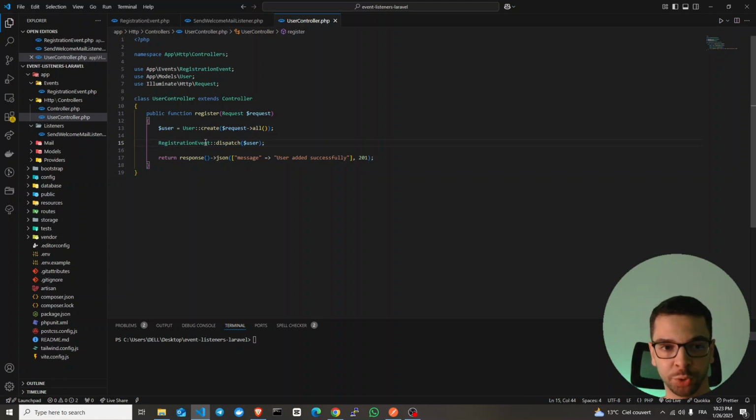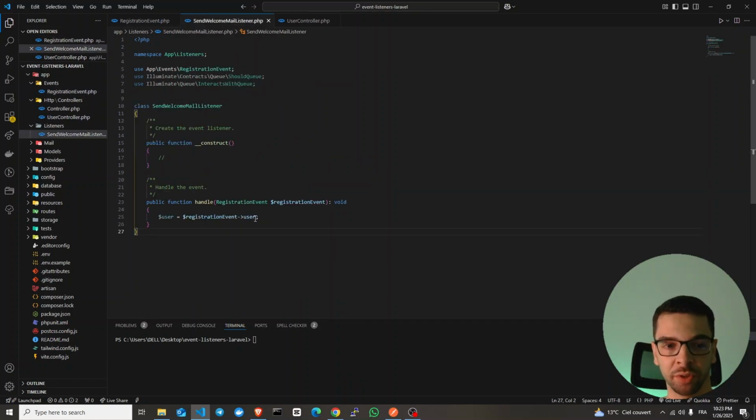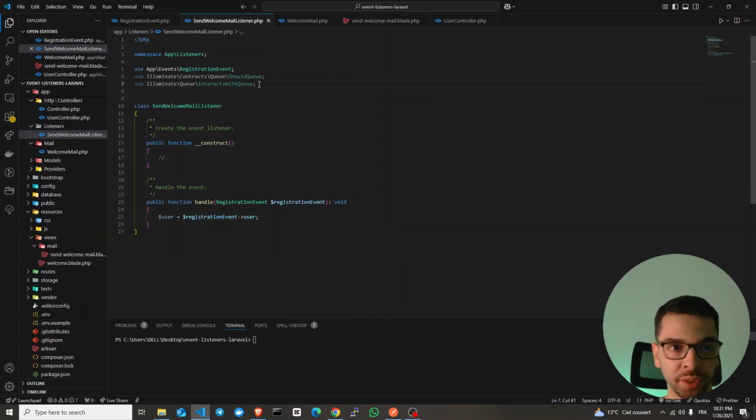So the registration event will store the user instance in the class, and now this property can be accessed whenever we pass the registration event to a listener handler function. So we will be able to access the user instance. Now we will need to use this mailable inside the listener in order to do its task.